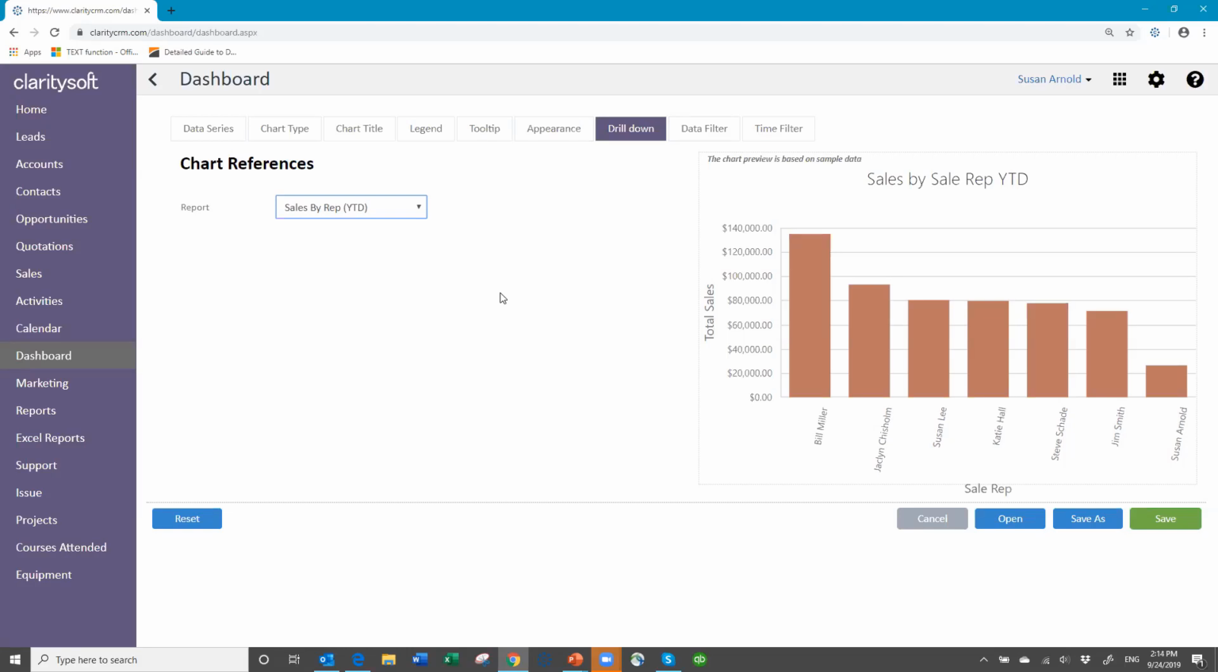It will show, you know, whatever you put into the report, like the account name and what the sale was and when the sale was. So I'm going to attach that here. You don't have to have a drill down, but it is nice if you want to have it.